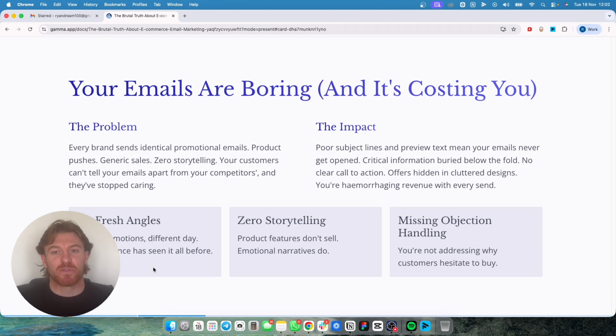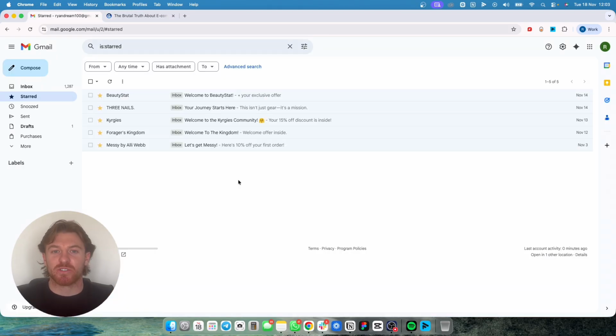So all these fresh angles that are hitting things which are affecting people on their day-to-day, kind of how they can imagine themselves using your product, other than just sending them quick repeat images that they're going to be seeing over and over again. Also, storytelling and objection handling, which is kind of what I mentioned, they're just plain and simple, boring emails.